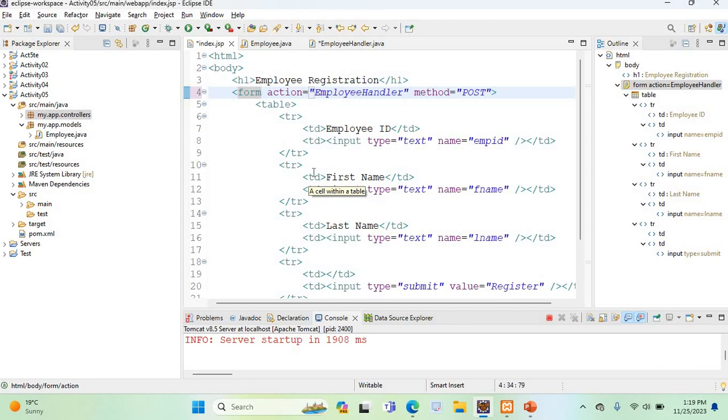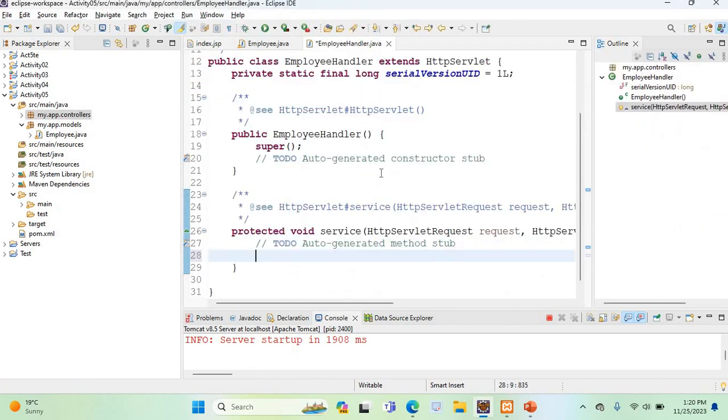So we need to tell the controller which action to do according to the user's action. What I'm going to do is, once the user clicks on this register button, we call this employee handler with a parameter, like new. So the meaning is new. I'm going to create a new employee here, so I'm going to pass this parameter. Now we will go to the employee handler side.